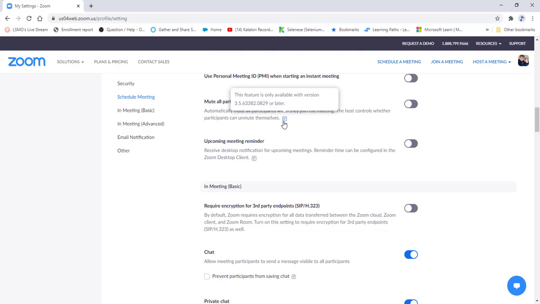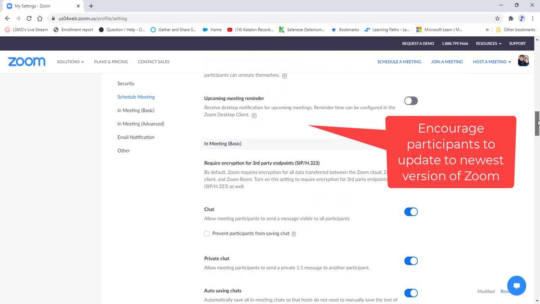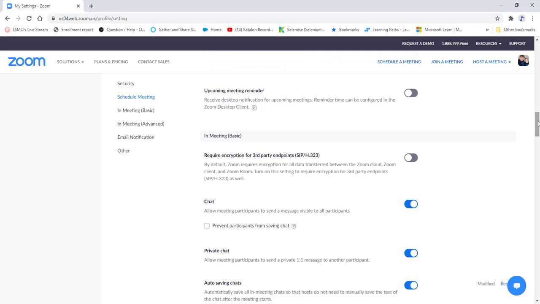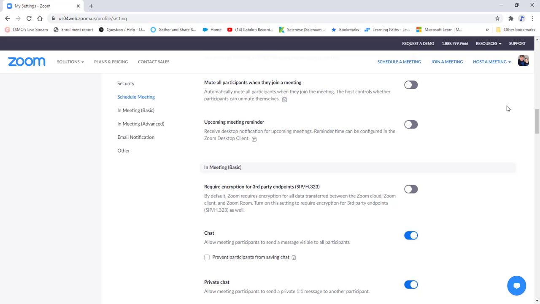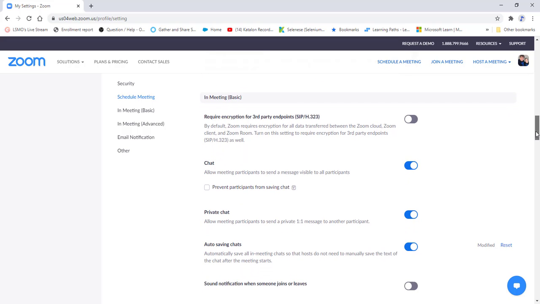This little icon in the settings will tell you which version of Zoom this setting will work with. So you'll notice, I think we're now on Zoom version 5. So what that means is that someone with an old version of Zoom, this setting will not impact. Upcoming meeting reminder, I don't have that turned on because I don't need notifications of when meetings are in Zoom.